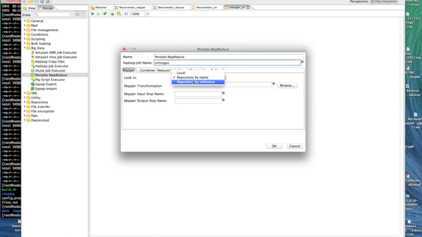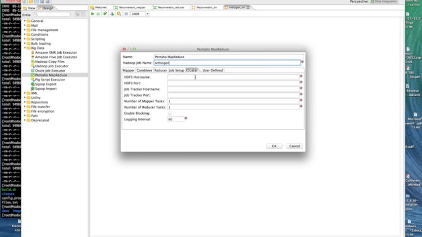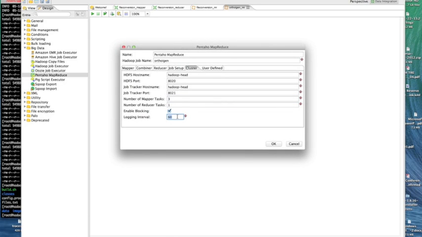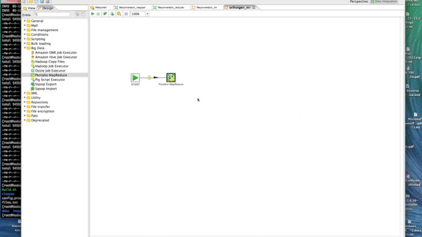Let's go ahead and define the cluster, and then we'll set up the mapper in a second. On ours, we have Hadoop-head, and it's on port 8020. The job tracker is also on the same node, Hadoop head, and it's on port 8021. We're going to allow 3 mapper tasks. We're going to enable blocking so we can get some logging within the Kettle environment here. And I will have the log refresh every, let's say, 10 seconds, and hit OK. And save that. We'll put the other parameters in a minute.